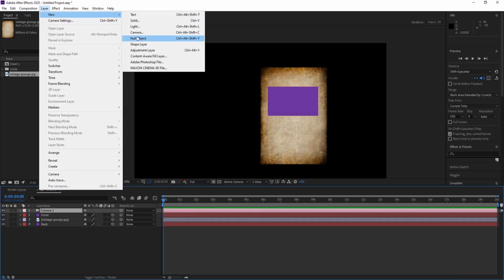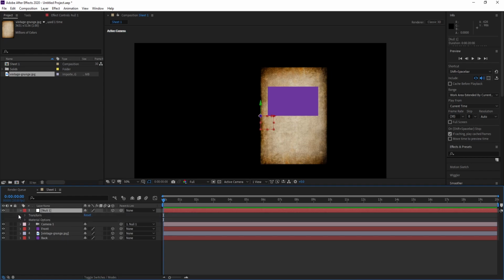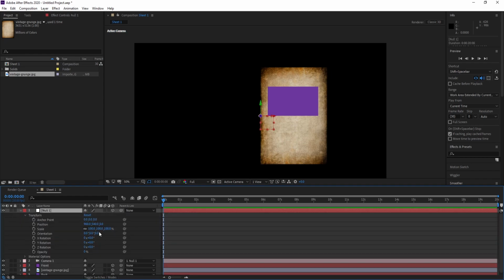Then I'll go to layer and I'll add a null object. I'll make it 3D and I'll parent the camera with the null object like this. Then I'll open transform. Okay, and I'll go 3 seconds forward.